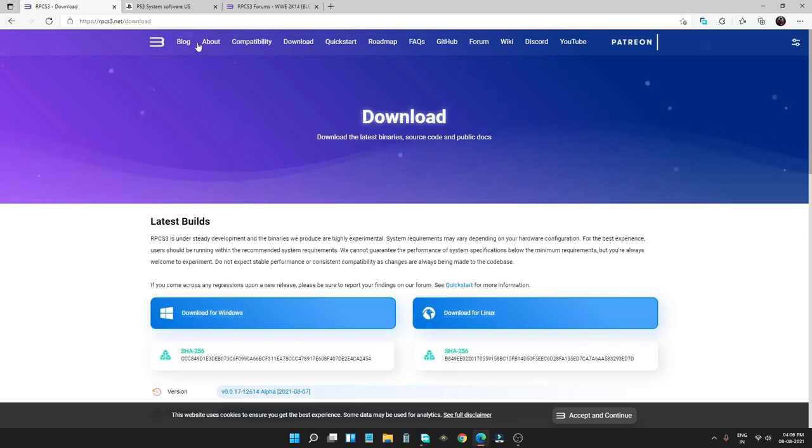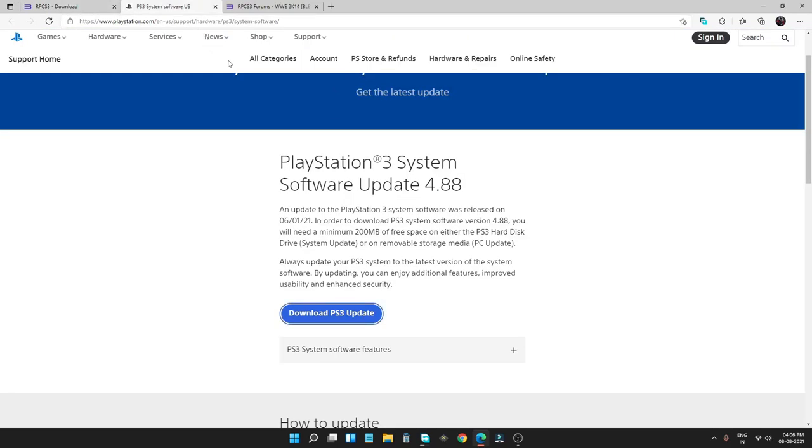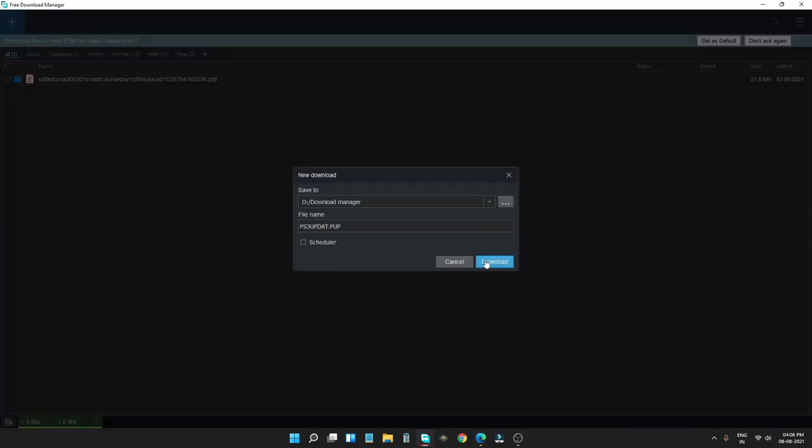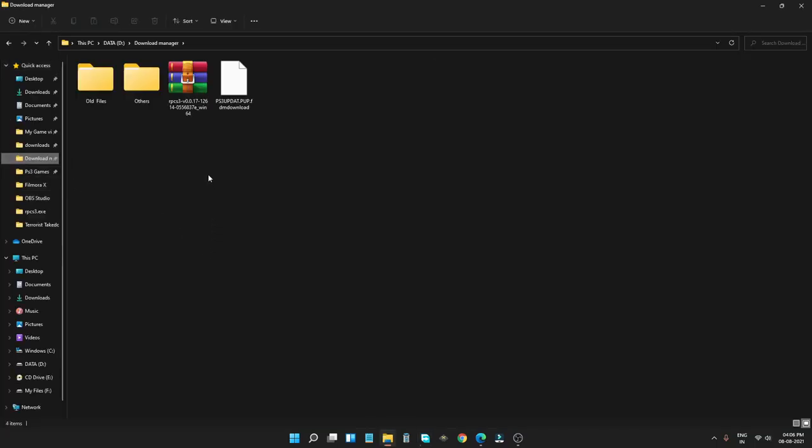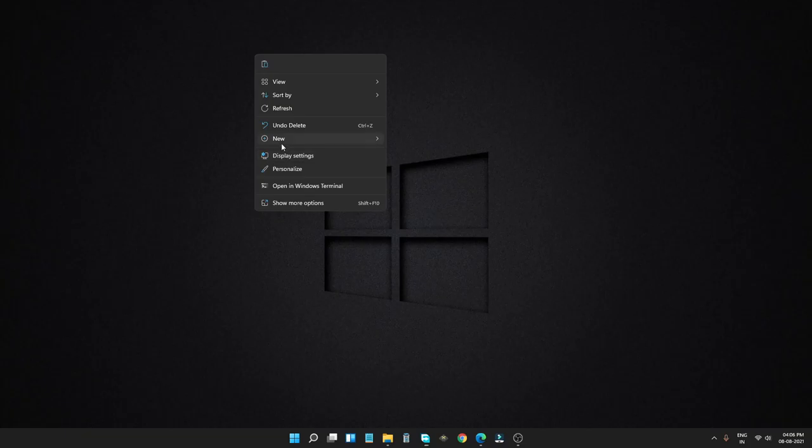For this we need to download the firmware. This is the official website for that. So click on download. So this is the RPCS3 emulator zip file. I'll paste it on my desktop.